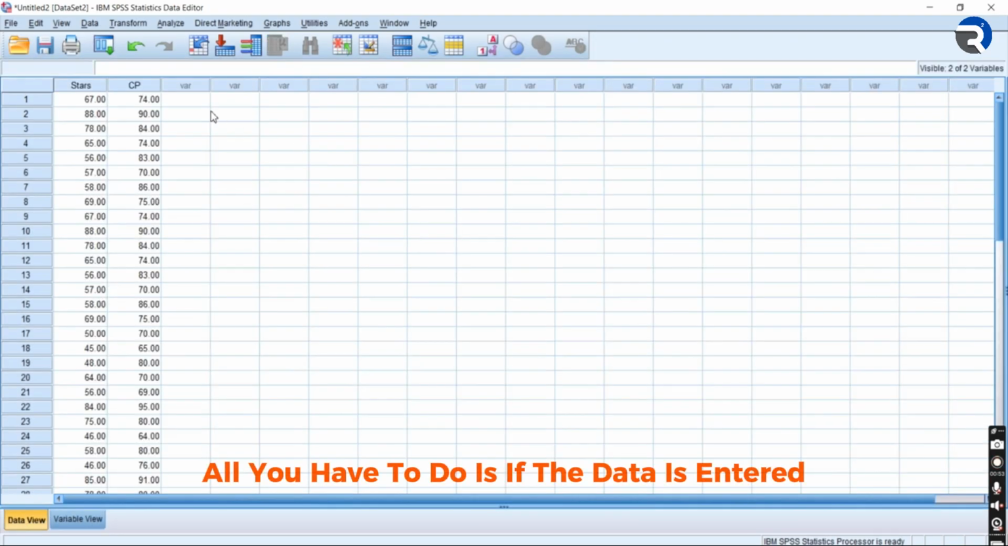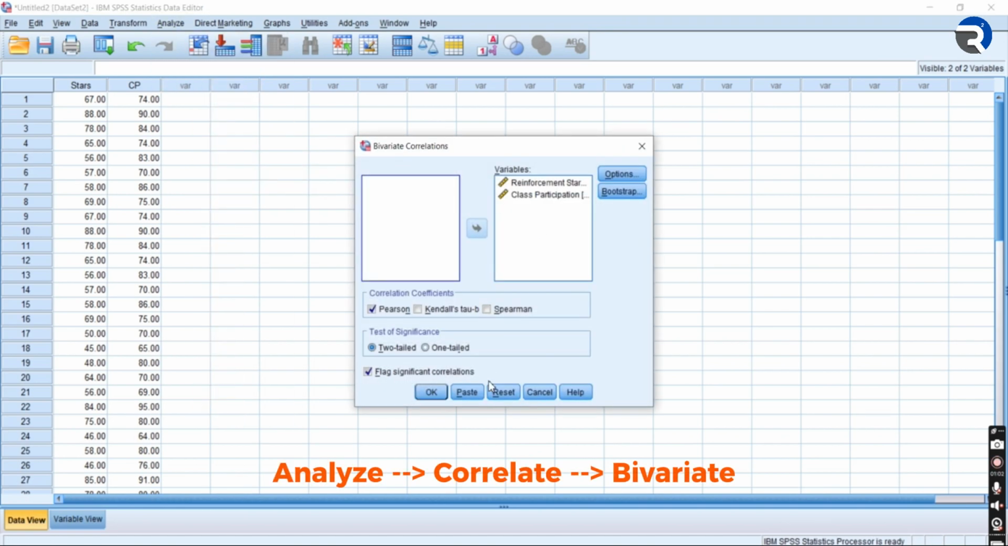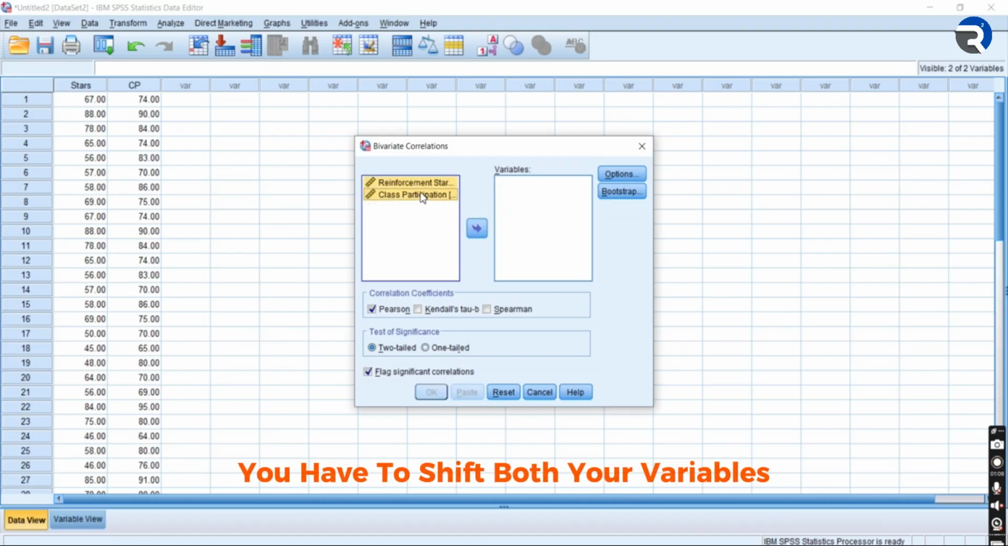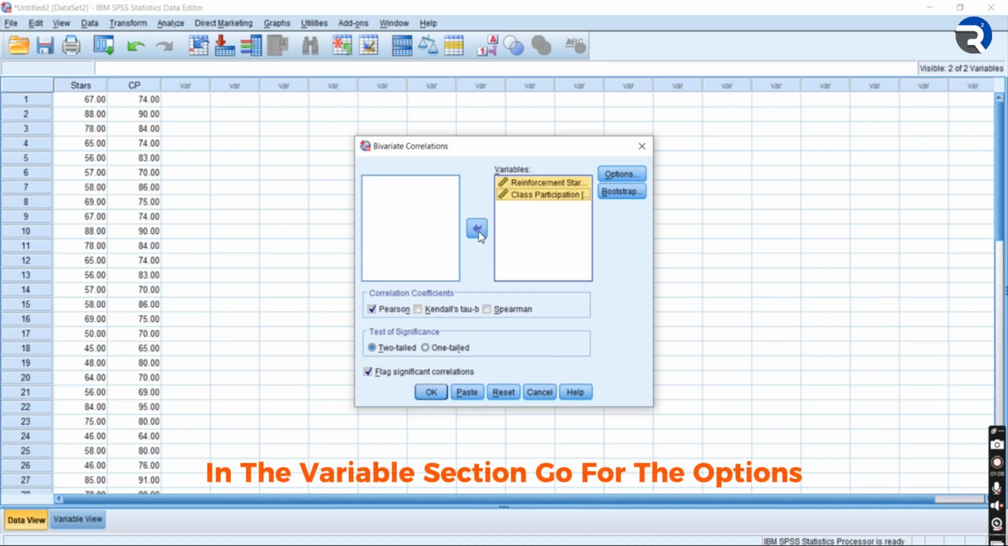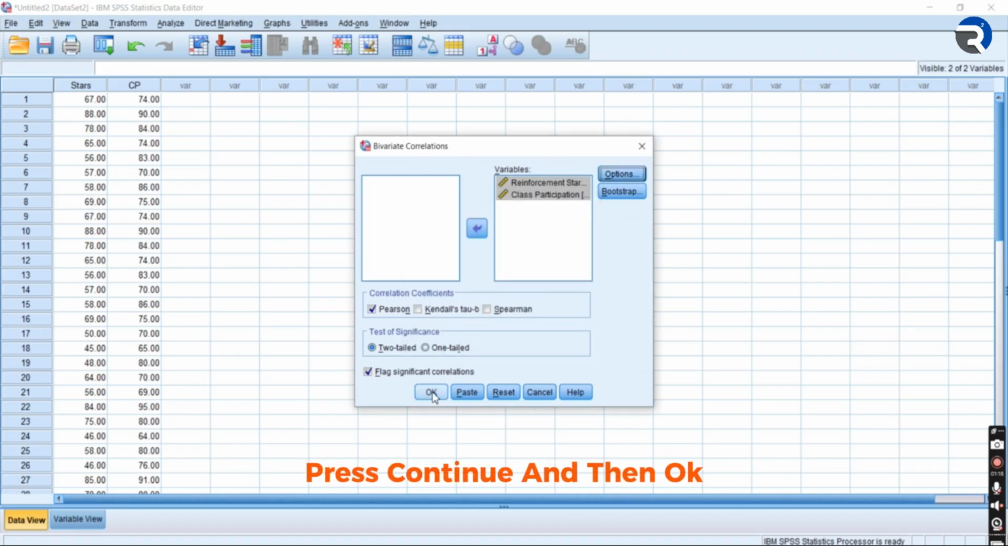All you have to do, if the data is entered, is go to Analyze, go for Correlate, Bivariate. Now, this is a dialog box that you will see. You have to shift both your variables into the variable section. Go for the options, select means and standard deviations, press continue, and then OK.